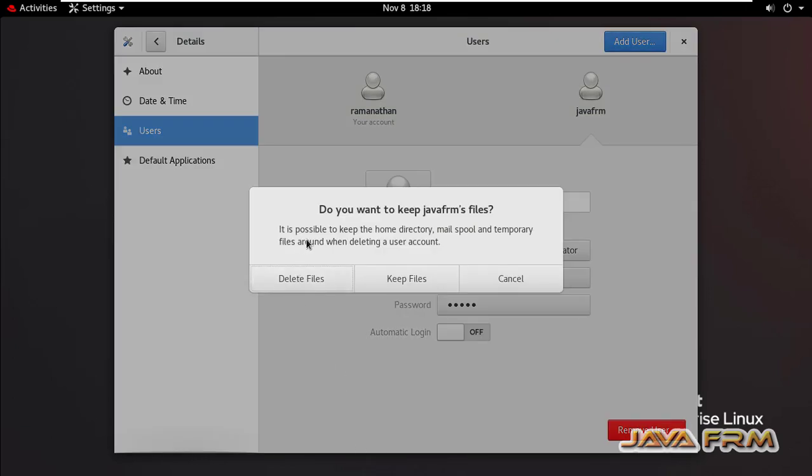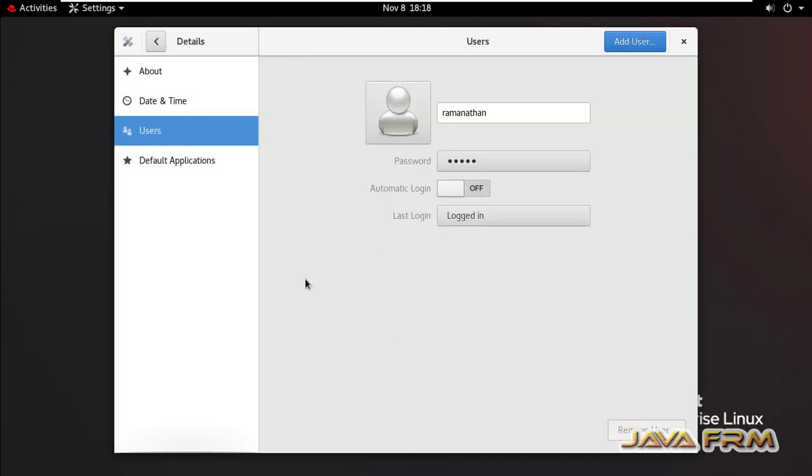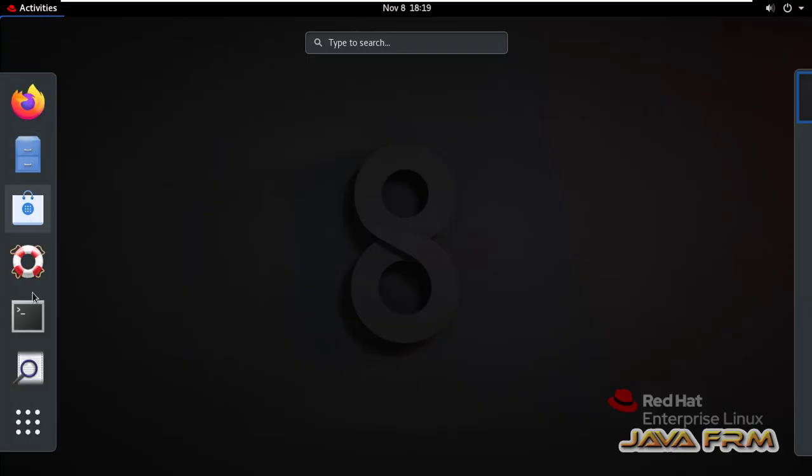So you can see it's asking for something. Do you want to keep Java forum files? So I am selecting delete files. Okay, because I don't want any files. So I am selecting the option delete files. Okay, that's it. You can see user Java forum is got deleted.